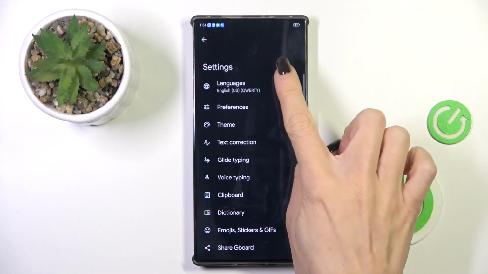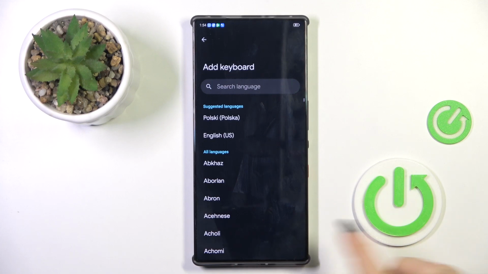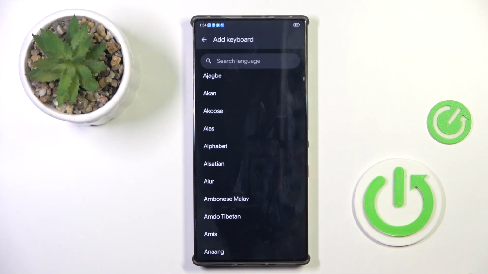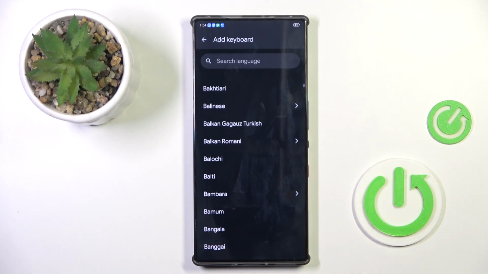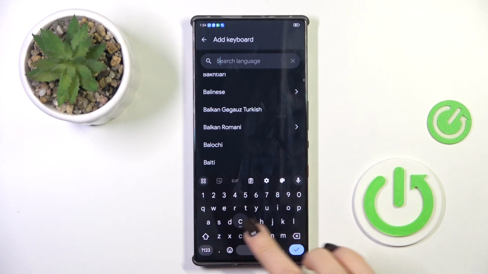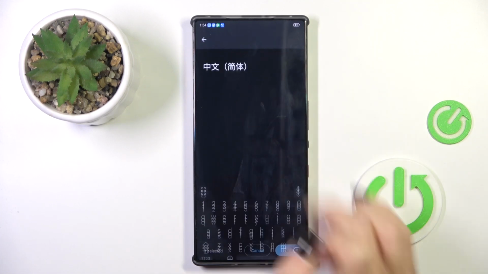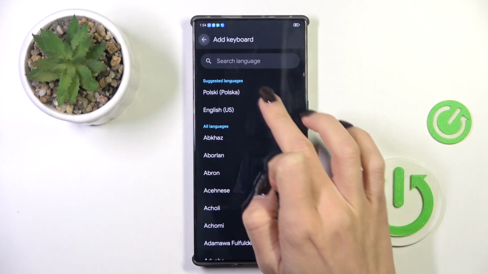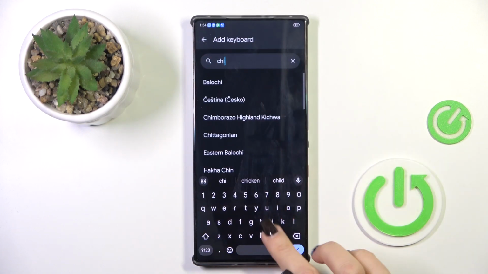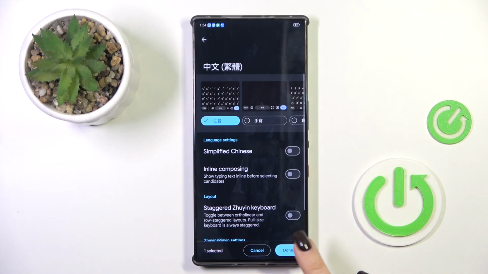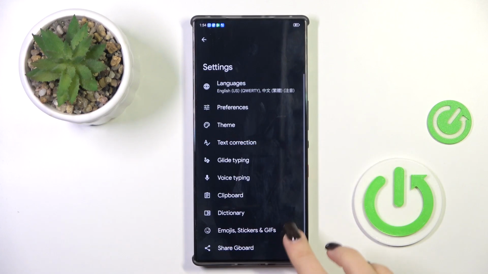Now mark settings icon, go to languages, tap on plus, choose the keyboard that you want to use your device in. You can either scroll till you find it or enter in search area. And tap on done. And you can either stay with both languages.